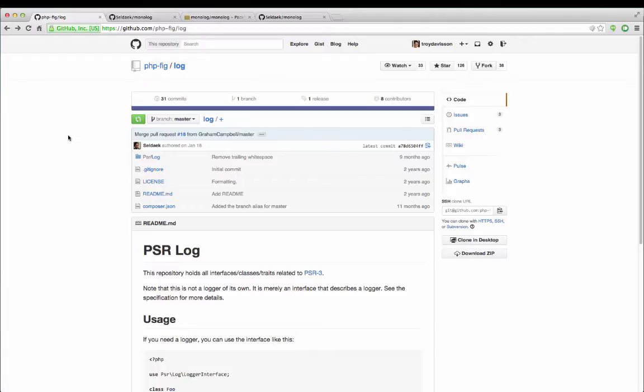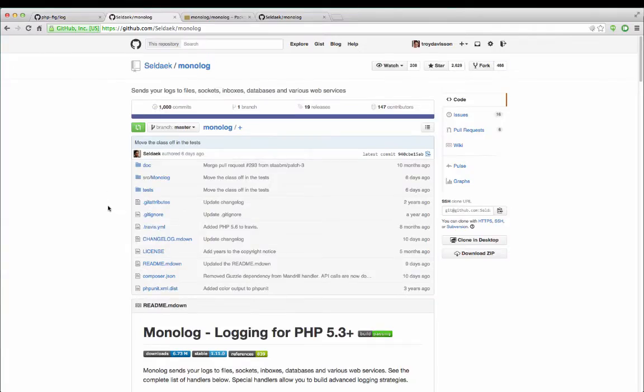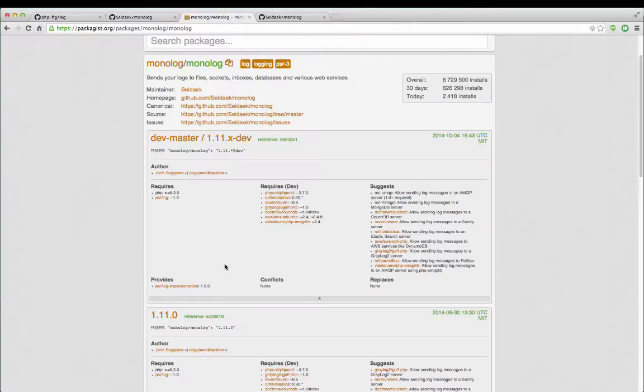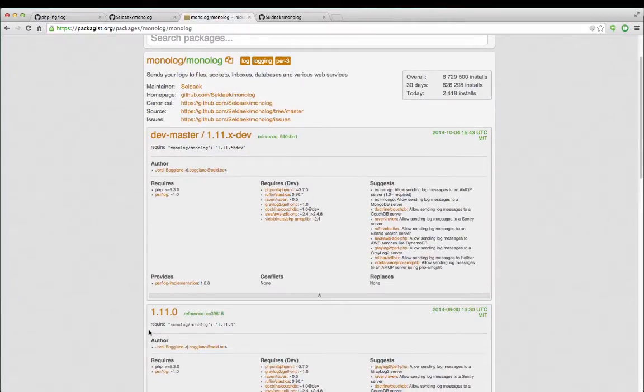But the most popular implementation of this within PHP currently is a package by the name of Monolog. You can find it here on github.com/seldaek/monolog. The easiest way to install this is using Composer by grabbing the package. In this case, we'll be using version 1.11.0.